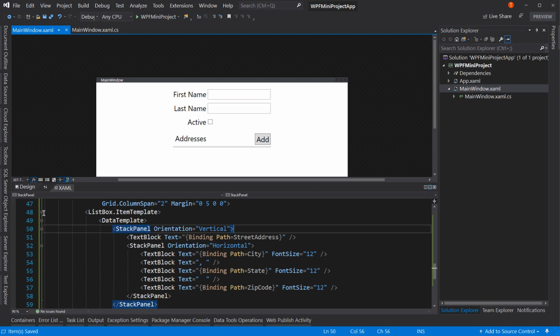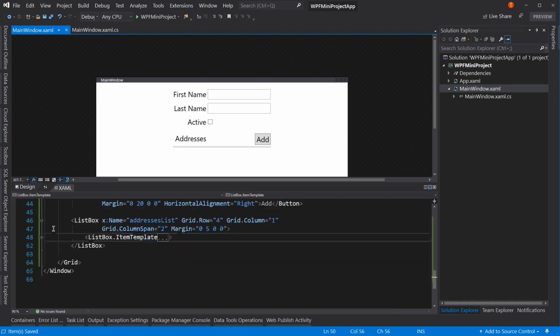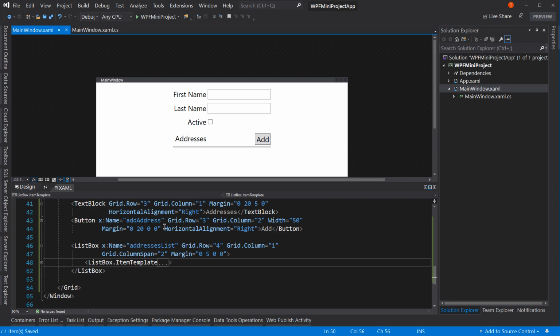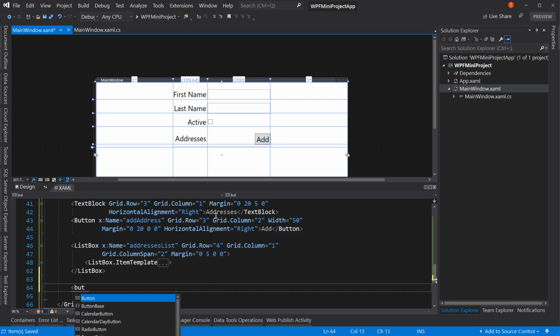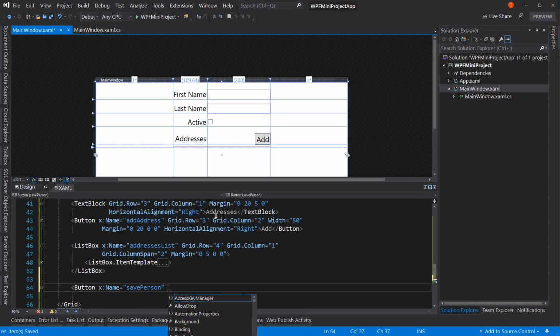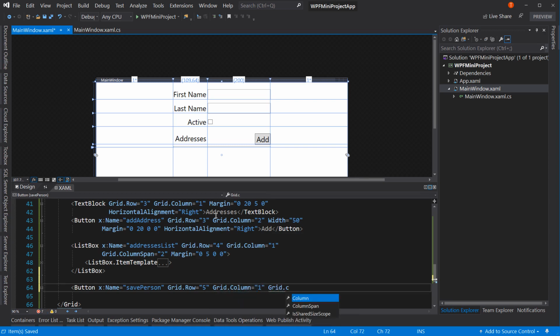Now, we're not quite done yet. Notice we can collapse this so it doesn't take up as much room on our XAML page. We still have the Save button down below. So I have one more thing, a button with a name of Save Person. And this is going to be on grid row 5. And again, grid.column of 1, but grid.column span of 2.